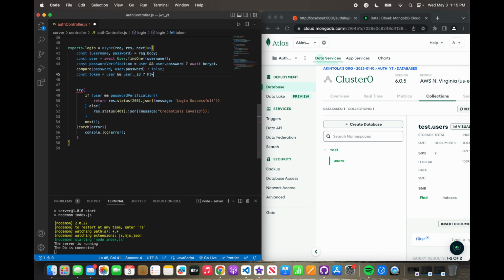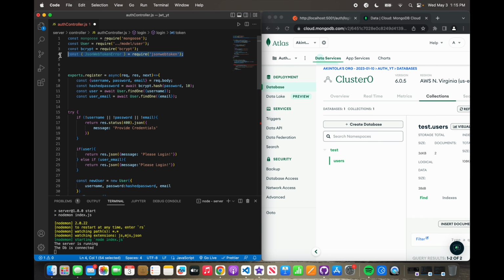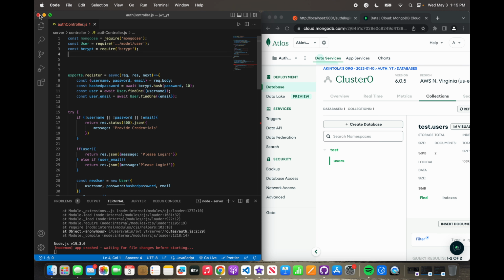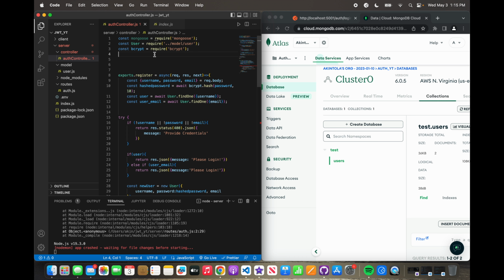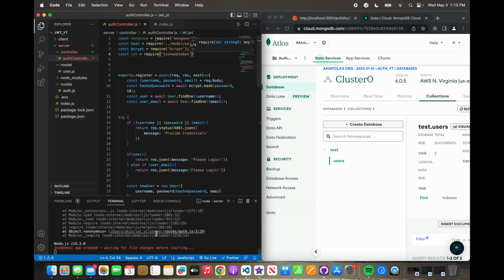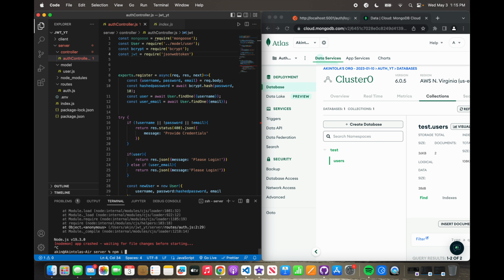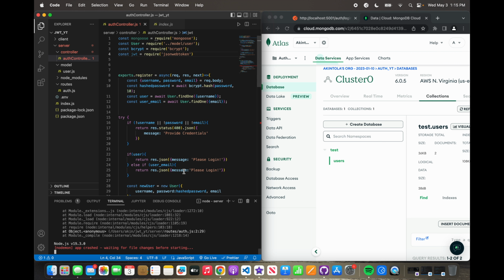JWT. This is the syntax for it. JWT dot, but before that's not going to work, let's make sure we have JWT installed. Let's come here, index.js. Or we can install it here, that's fine. Const JWT is equal to require JSON web token. I don't think I installed it, so npm install jsonwebtoken, then npm run start. Cool. So we have that now.